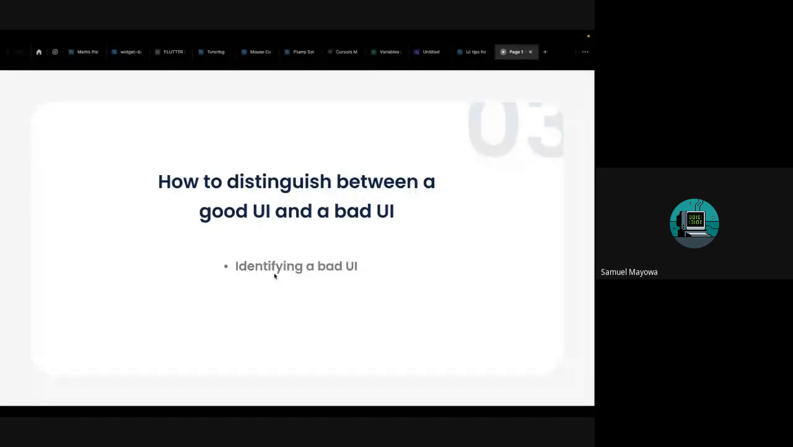What causes this is past experience. They've seen how a good UI looks, and now they can compare. Okay, this is not good. This is bad. But they don't really know why it's bad. You understand? And how do you train yourself to know if this is good or this is bad?